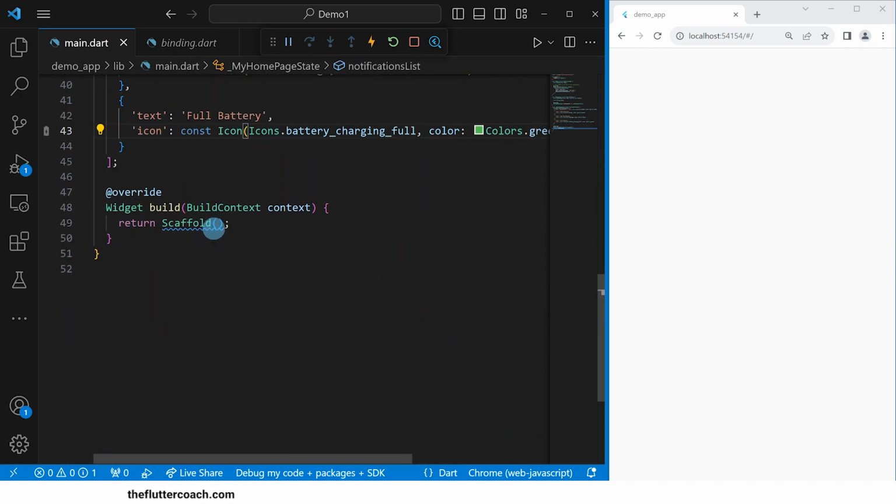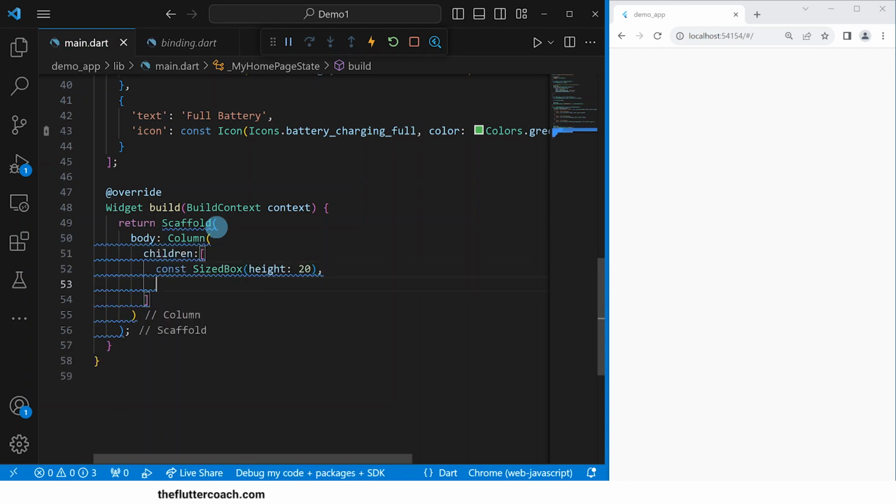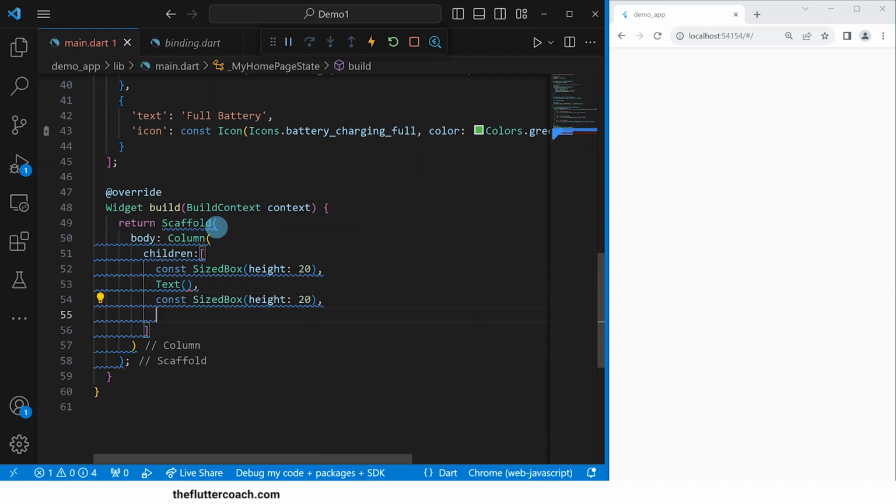The next thing we'll do is add a column inside our scaffold, and in this column is where we'll have the phrase that tells us the status of notifications as well as the list of notifications. So inside the body property, we'll put in the column and these specific widgets. We start with our sized box for spacing. Then we put in a text widget. This is where we will put in the status of our notifications. So let's skip that for now and add another sized box. And finally, we'll have our list view builder, which is going to generate the dismissible widgets for us.